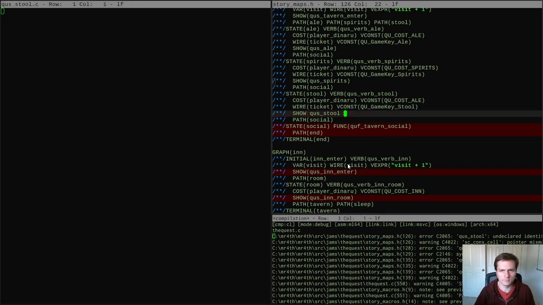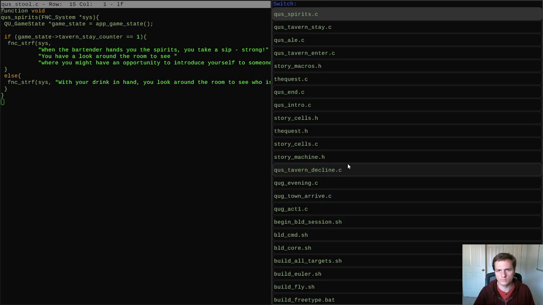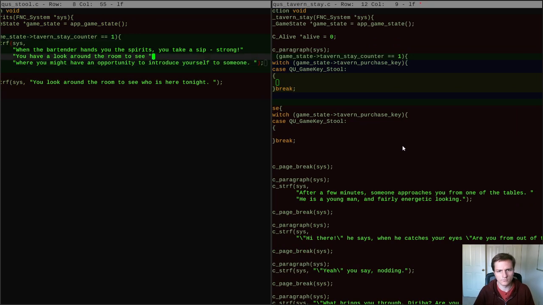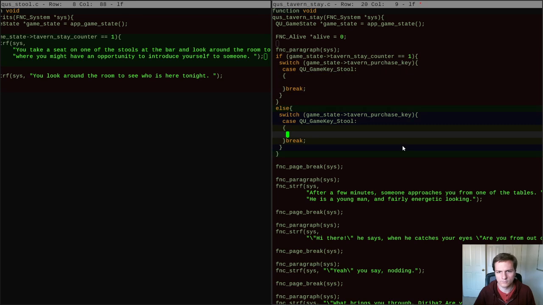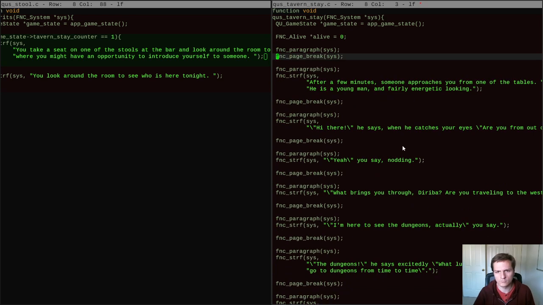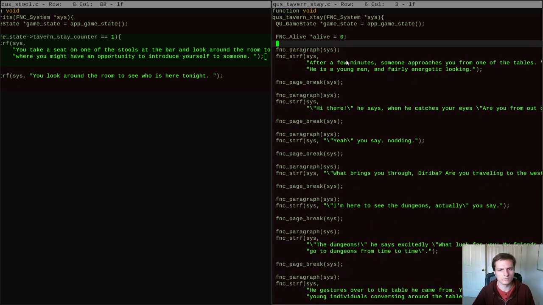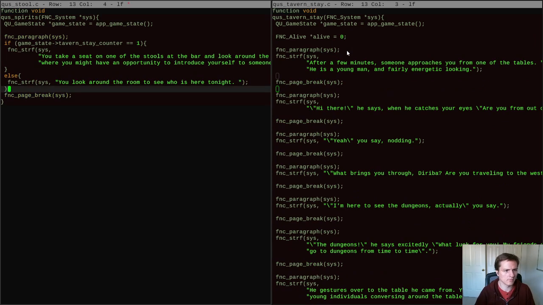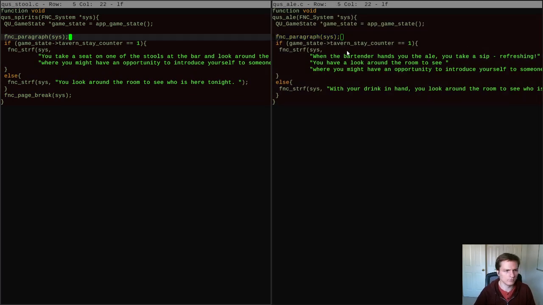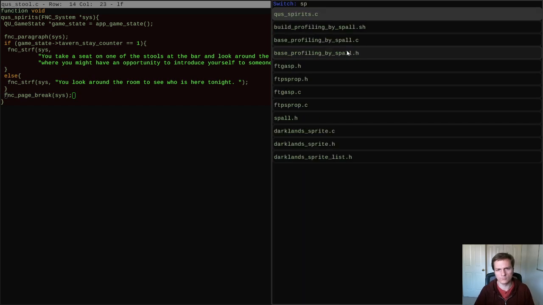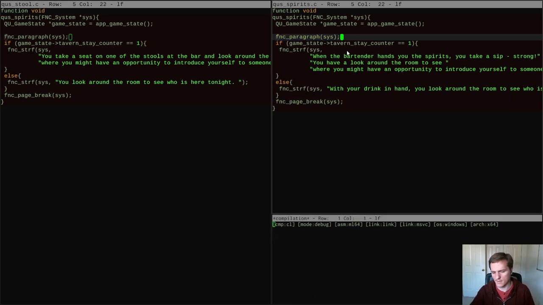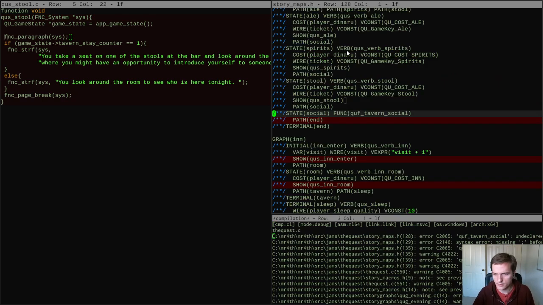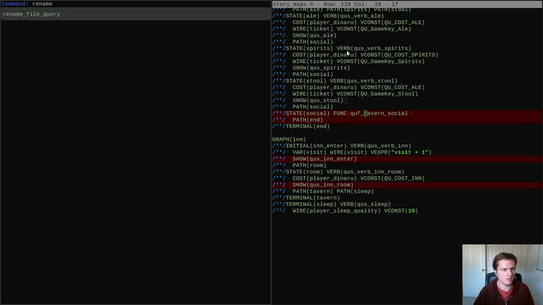Stool. Probably all of those should look like this. Probably. Maybe they don't need the page break. That might be something I end up automating. I kind of imagine so, but not an issue yet. All right, Tavern Social is a new name for this.